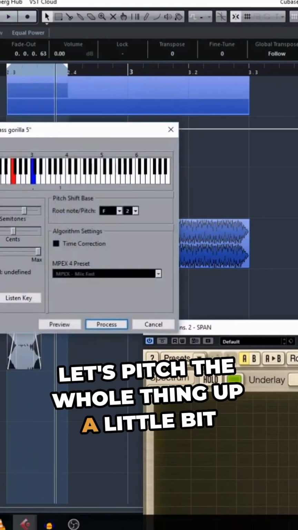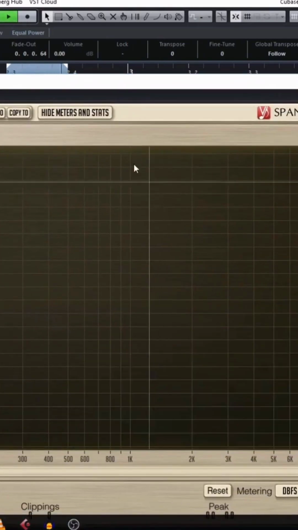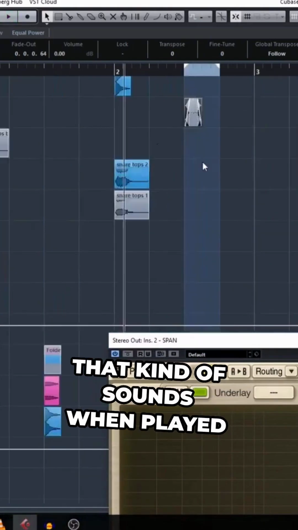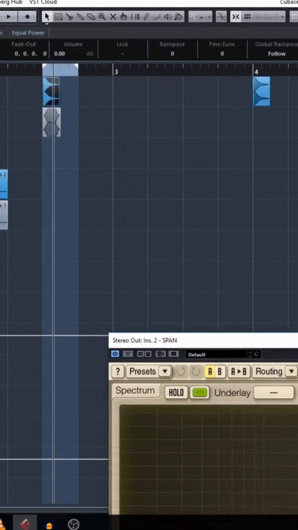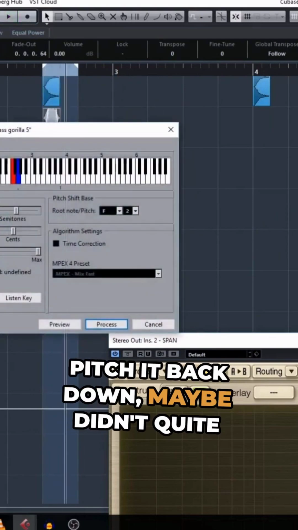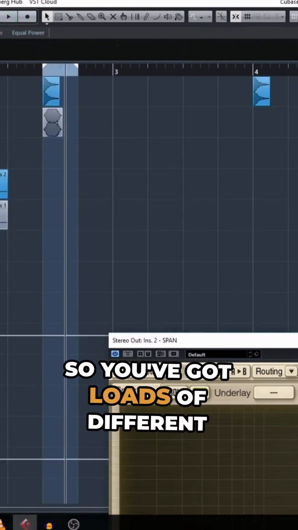Let's pitch the whole thing up a little bit. And layer it with our original and see how that sounds when played together. Pitch it back down maybe. Don't quite like that. Yeah, so you've got loads of different options there.